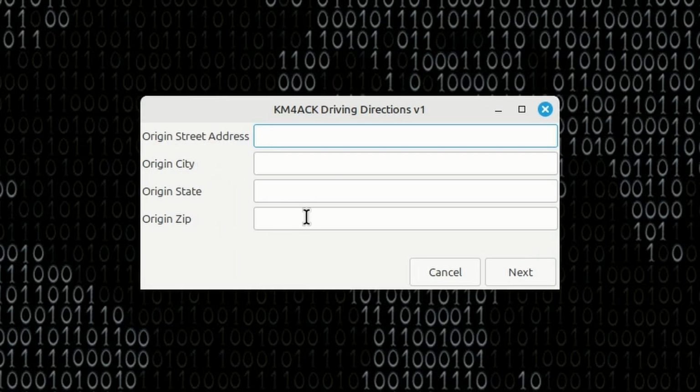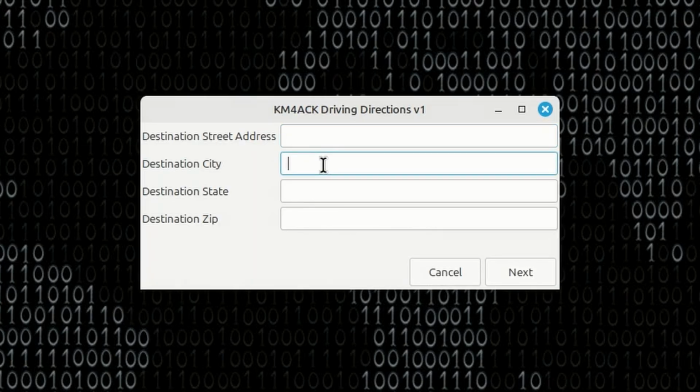It's going to ask me for the origin: street address, city, state, and zip code. Now, the one cool thing about this is you don't have to put in an exact address right here. So for this example, I'm just going to key in my city and my state. So Murfreesboro, Tennessee. I'm going to click next, and it's going to ask me for the destination address. Again, I'm not going to plug in an exact street address, although you definitely can. Let's go Florence, Alabama. And let's just click next.